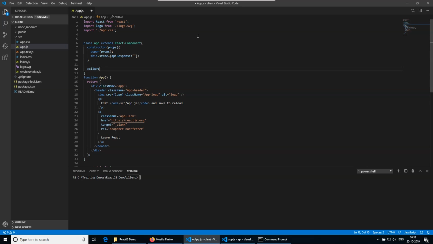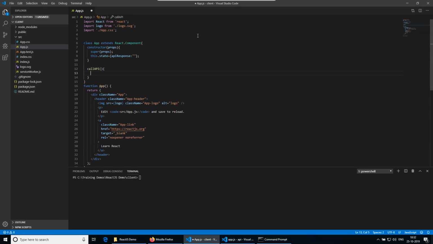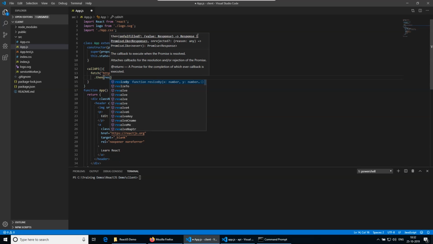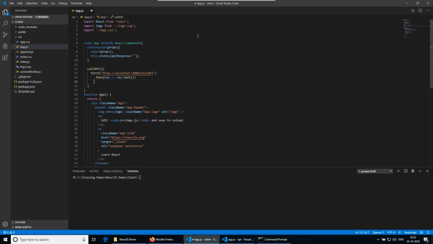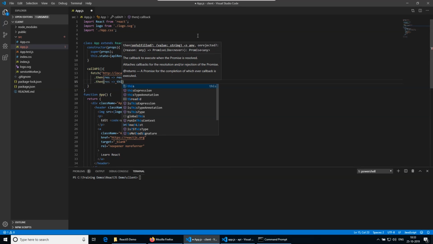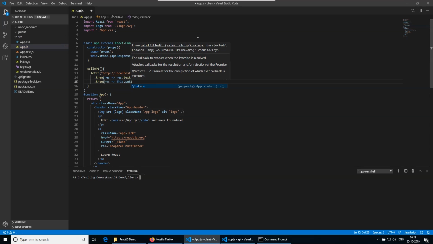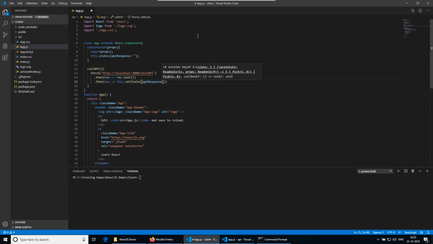Next we'll add a new function called callAPI, which will generate a call to that API URL, which was http://localhost:9000, and testAPI was the URL. Once this is called, we will then call the then function, declare response, generate a call to response.text, and then we will again say this.setState, apiResponse is going to be equal to the response that comes in from that URL, which is nothing but a string which says API is working.